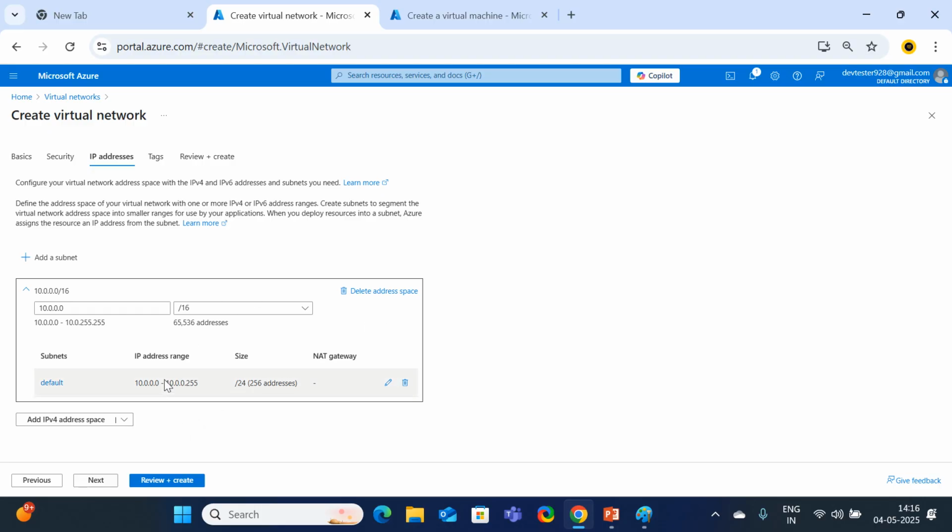Okay, and without having a single subnet, you can't create any virtual network. By default, you must create at least one subnet while creating the virtual network. Here by default I will get one default subnet. It is going to start from 10.0.0.0 to 10.0.0.255, meaning /24. Here it indicates that in this subnet I can put 256 IP addresses.